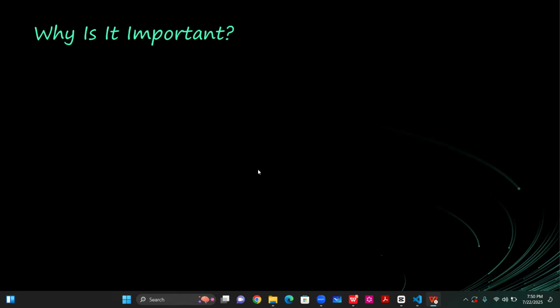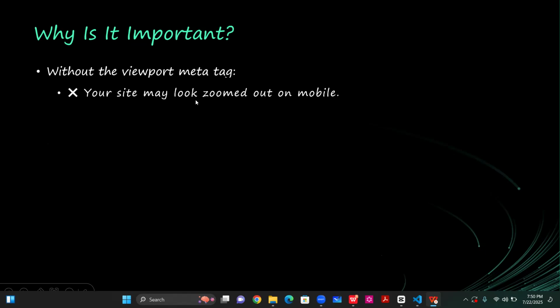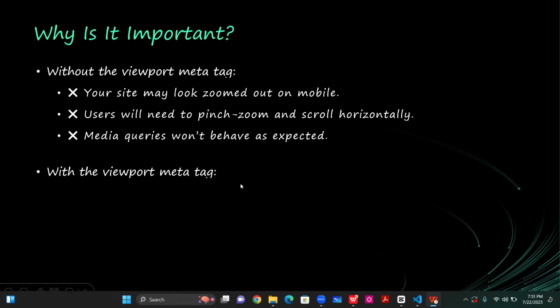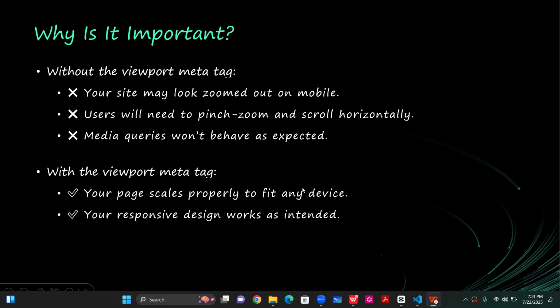Okay. Why is it important? Without the viewport meta tag, your site may look zoomed out on mobile. Users will need to pinch, zoom, and scroll horizontally. Media queries won't behave as expected. But with the viewport meta tag, your page scales properly to fit any device. Your responsive design works as intended, and you have a better user experience.